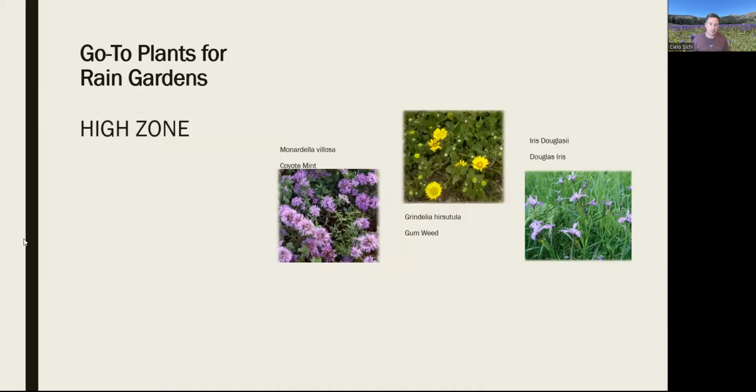The high zone plants, plants like Grindelia, Douglas iris, the Iris douglasiana, which is a native, not necessarily of the Sacramento region, more coastal, but since we're setting this up with some benefits of additional water, these do really well. Also coyote mint and monardella, so great plants for the high zones.